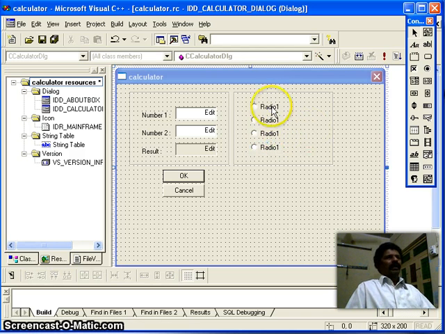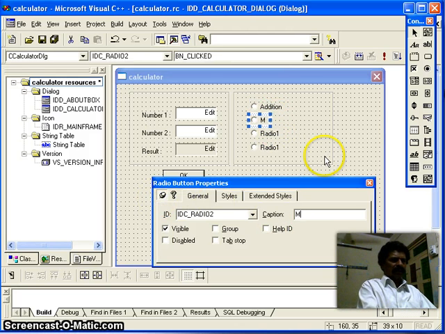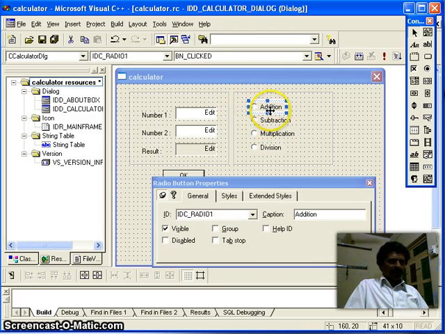Okay, right, so therefore for this one I go to the properties, instead of radio button 1 I call this one addition, and I pin this, and this I call it as say subtraction. For the third radio button I call it as multiplication, and for the fourth radio button I call it as division. Right, now the main thing what you have to do is for this addition, since from here one group starts, you call this one as a group, therefore from here a group starts.